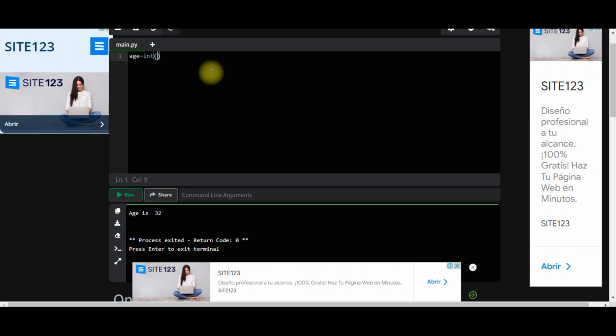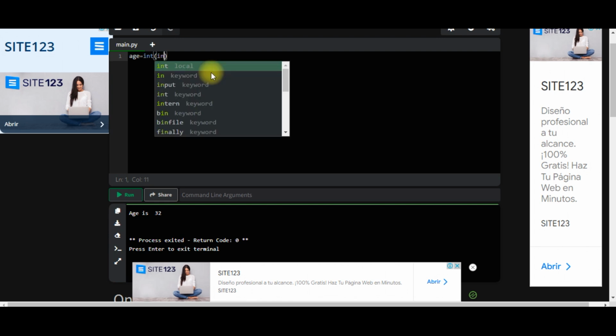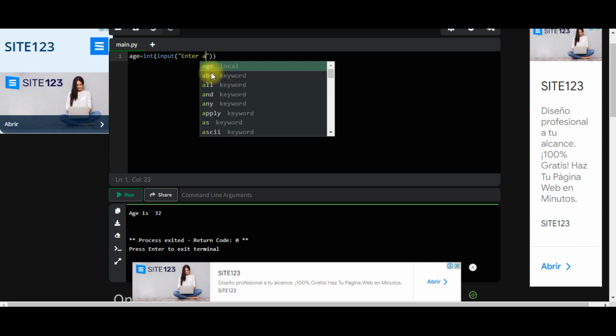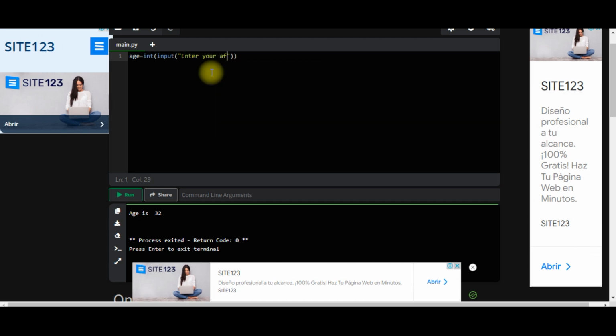Next, I am taking user input, so I type the input keyword. After that, I want to display a message inside the quotation marks, so: enter your age. And after that I will just type the colon. So this is a message that I want to display. This is a user input, and the whole user input will have only integer data type.